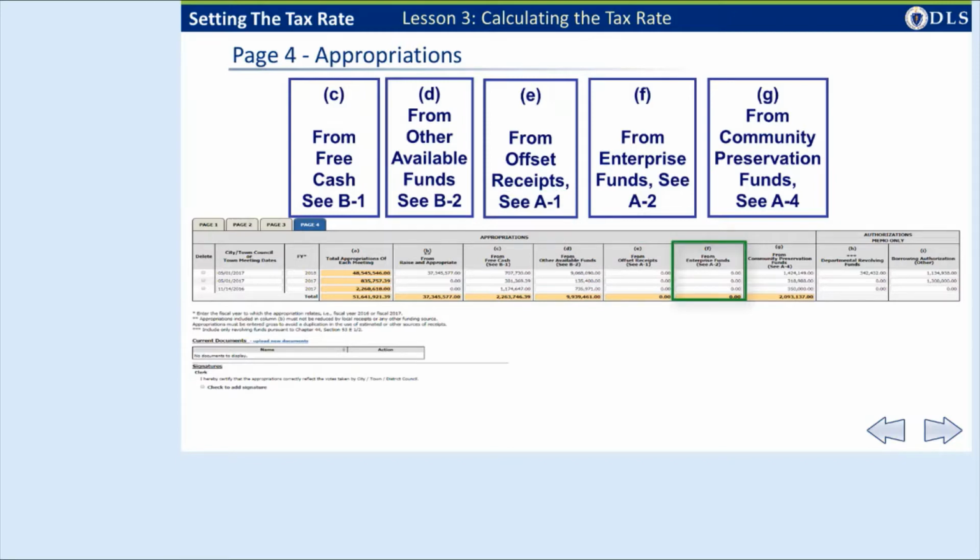Appropriations from enterprise funds are shown in column F. Each individual enterprise fund in a community is supported by Form A2. Community Preservation Fund appropriations are shown in column G and are supported by Form A4. Two additional columns, column H for Massachusetts General Laws, Chapter 44, Section 53E and a half, revolving funds, and column I for borrowing authorizations, are also included on this page, but are not included in column A, total appropriations. Page 4 is signed by the town or city clerk.